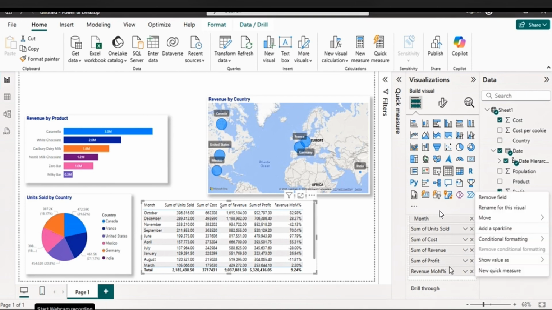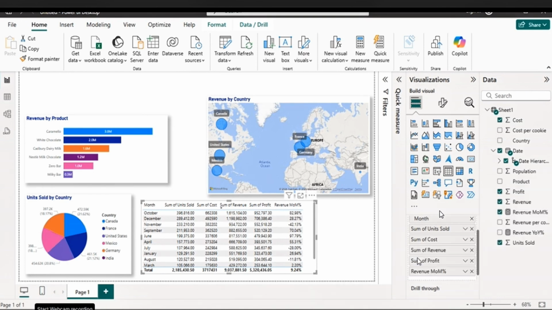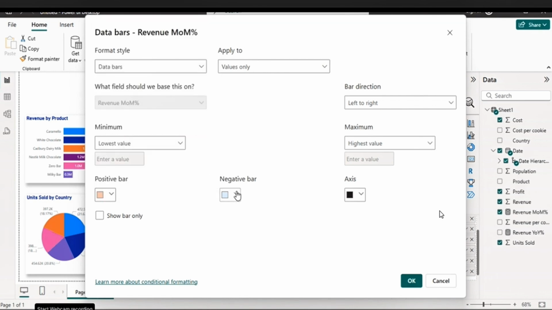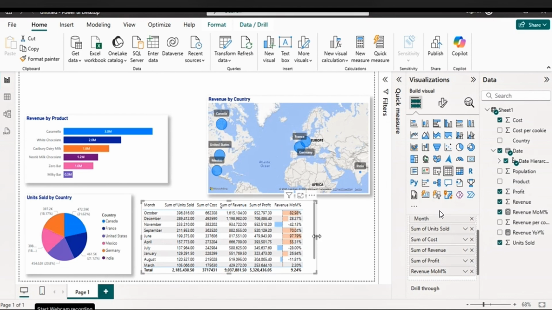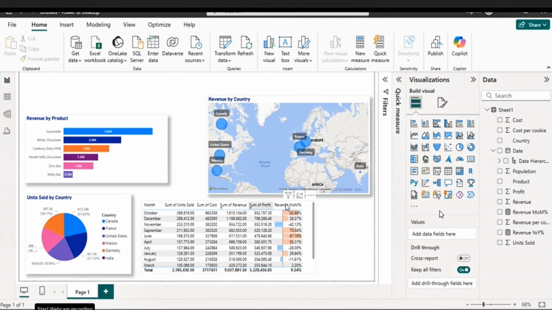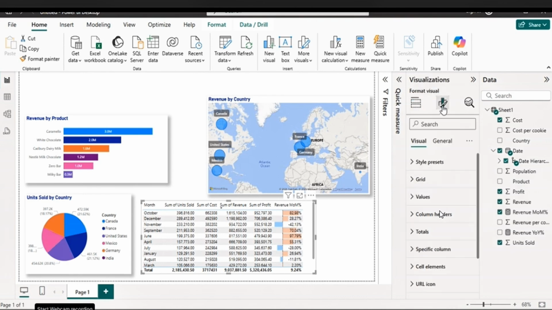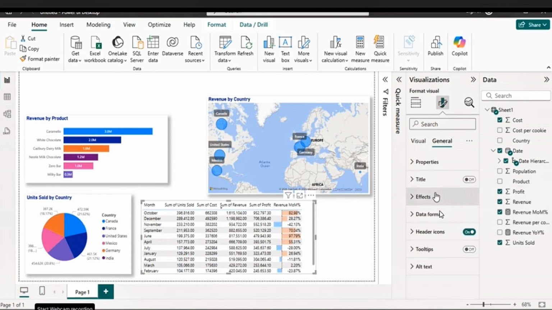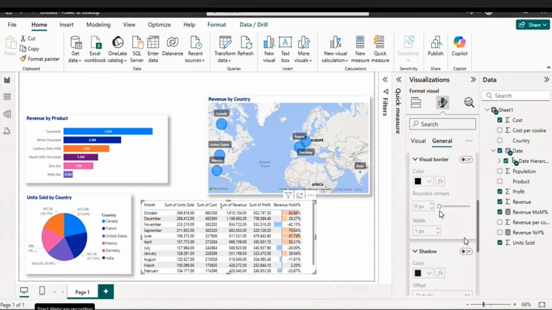So we're going to do a conditional formatting on month, right click, then go to conditional formatting, click bars. The positive ones we are going to go with that color, then the negative we are going to go with blue, then press OK. Okay, now we have it conditionally formatted. Let's remove the totals. Let's drop a shadow.